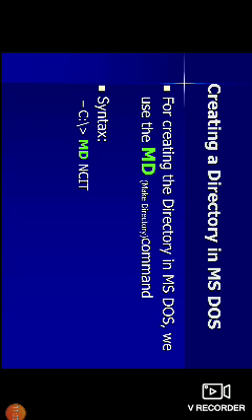Next, creating a directory in MS-DOS. For creating a directory in MS-DOS, we use MD, which stands for make directory. Here is the syntax: C colon slash greater than, this is the command prompt. Here I am typing MD, then a space, and then type NCIT, and press the enter key. Now the NCIT directory is created.